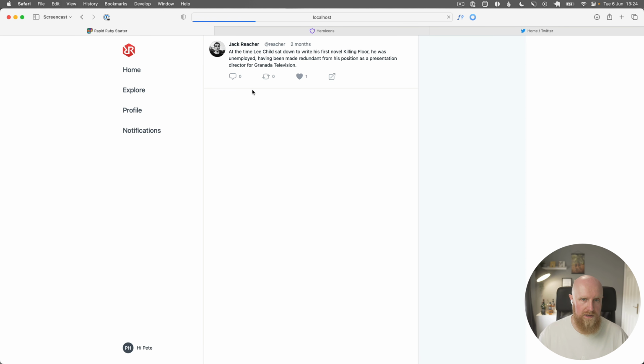So if we reload now, our tweet has loaded in. Clicking it again, as I say, we could remove that link, but it's probably fine for now. It just keeps bringing us to the same page anyway. The next thing then is our replies component.